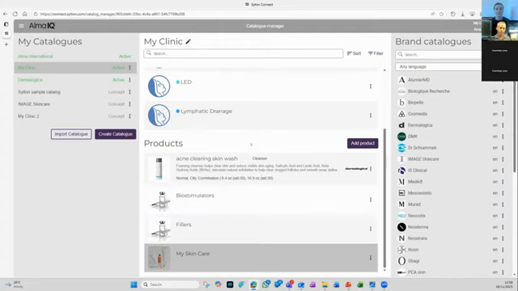It's something that you do once when the clinic gets their Alma IQ. And that's it. And if they want to add a product later on, no problem. Just come into the portal and do it very easily.